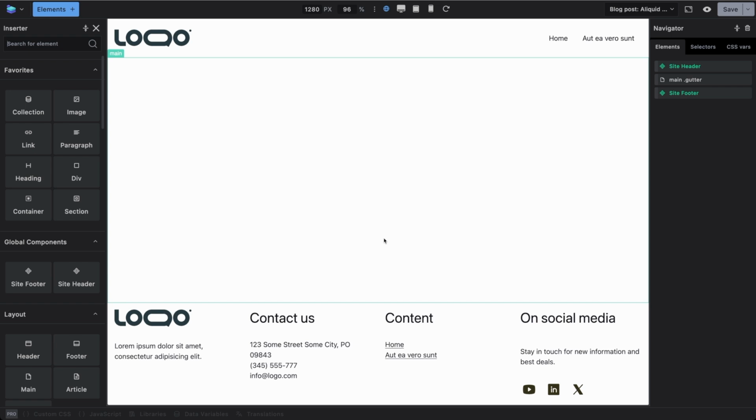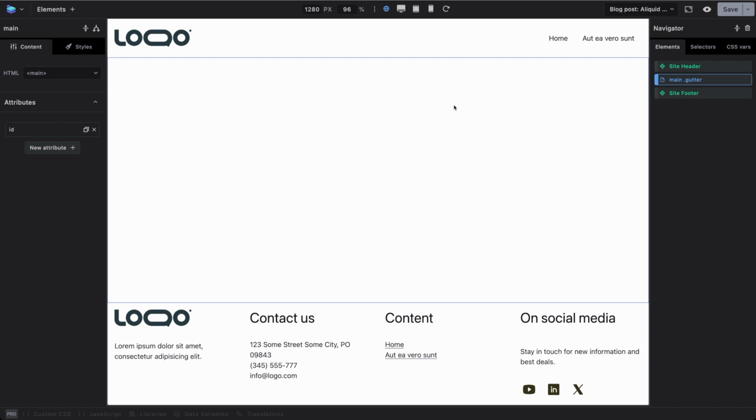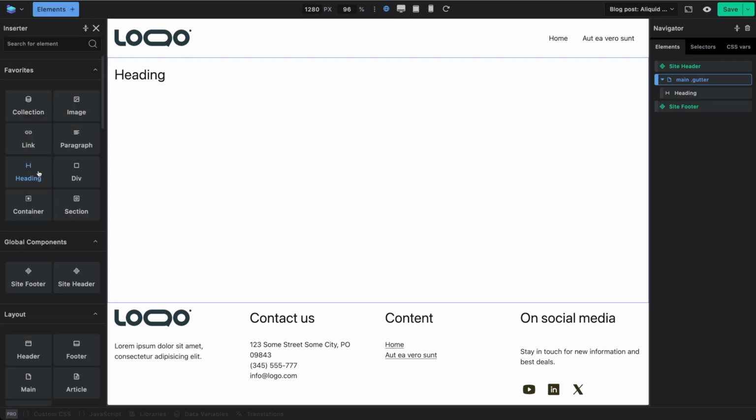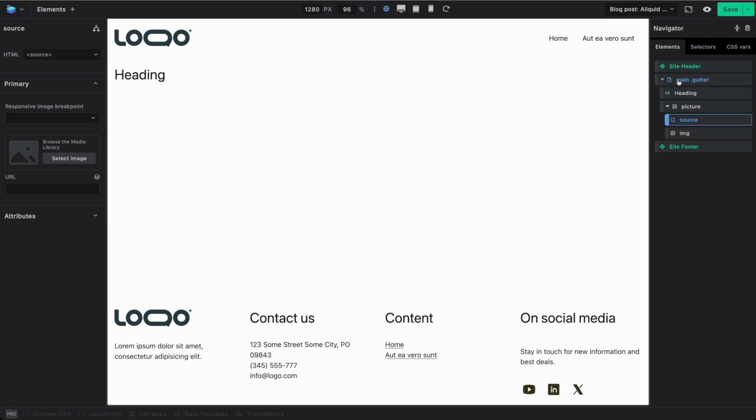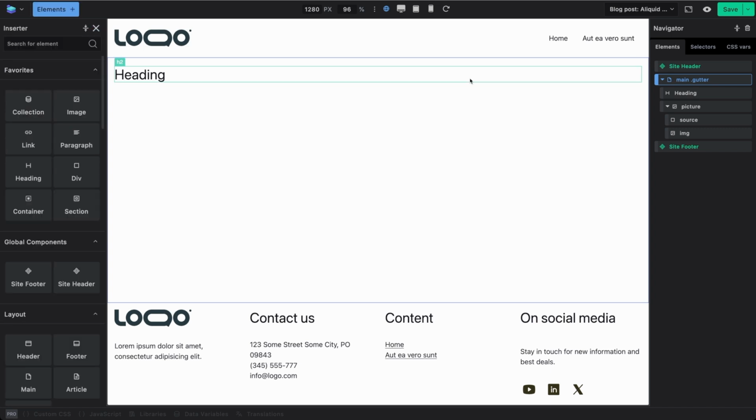In this video I'm going to show you how to work with dynamic data. I'm editing a template for posts, and for this tutorial I'm going to add more elements like a heading, and then I would like to use the featured image, so a picture, and then I have chosen main to add more children to main, so again a div and then again a div. I will explain later why I need these divs.